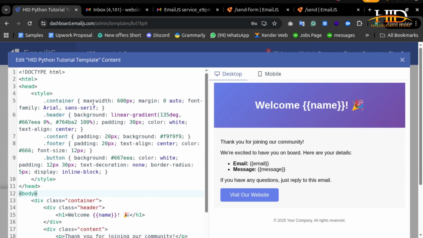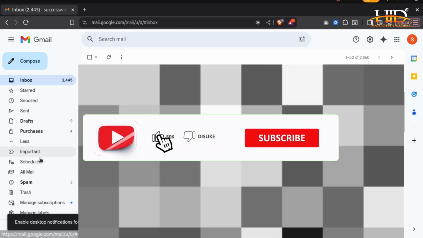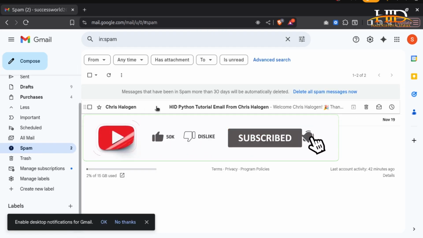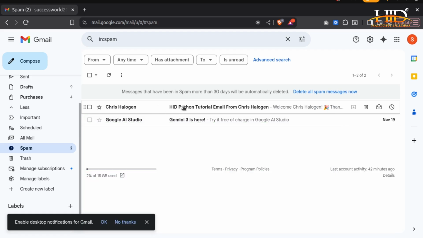But for this one, if you try sending your email and it doesn't fall into inbox, you can just check the spam. If you come here, refresh the email, and you can't find it in inbox, just come under spam. You can see Chris Halogen. Okay, you might send your own and it actually gets to inbox. So majority of the time I use email.js, my emails don't fall into spam actually.